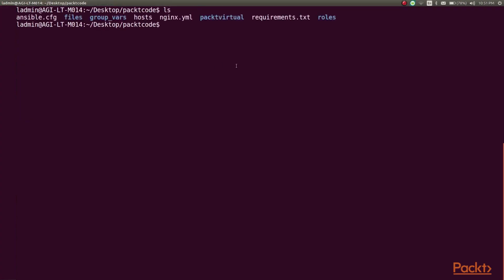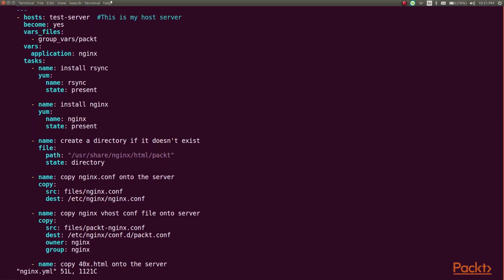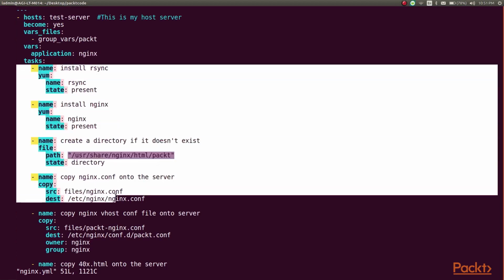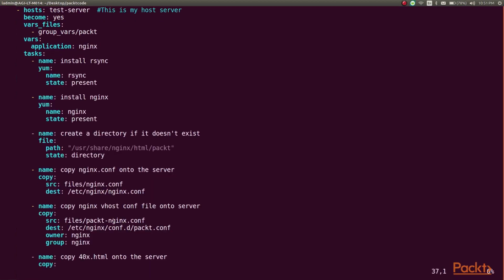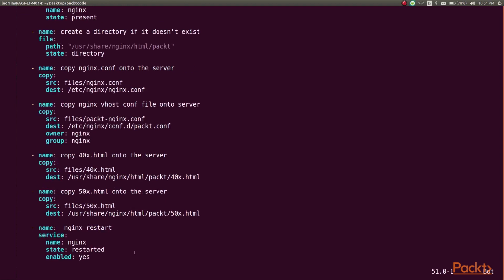As you remember, this is the code directory, and I've just created a small YAML playbook, which is this. Test server will be my host, then some variables, and then here is a list of tasks that will get executed on our host.